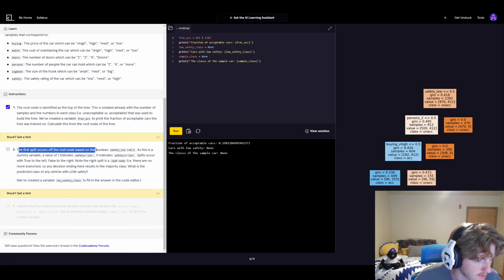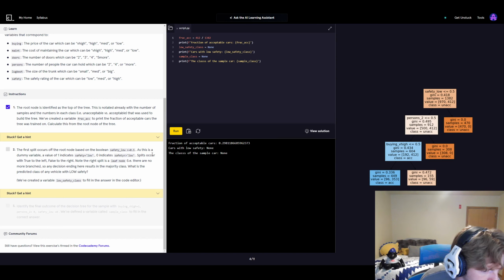The first split occurs off the root node based on the Boolean safe low is less than 0.5. As this is a dummy variable, a value of 1 indicates safety is equal to low, 0 indicates safety is not low. Split occur with true to the left, false to the right. Note that the right leaf is a leaf node. There are no more branches, so any decision ending here results in the majority class. What is the predicted class of any variable with low safety?